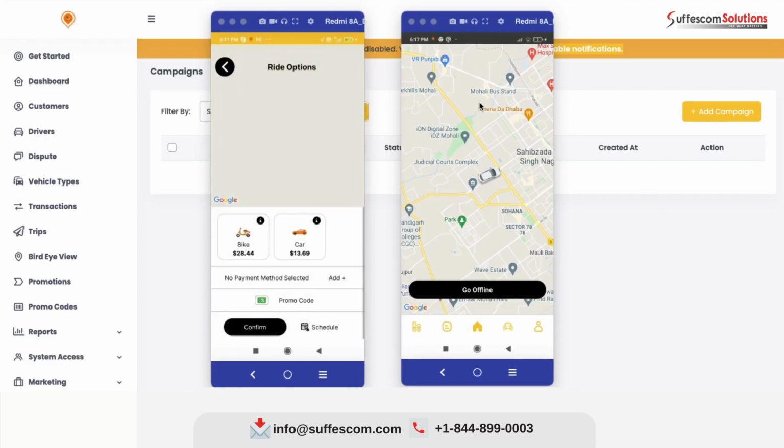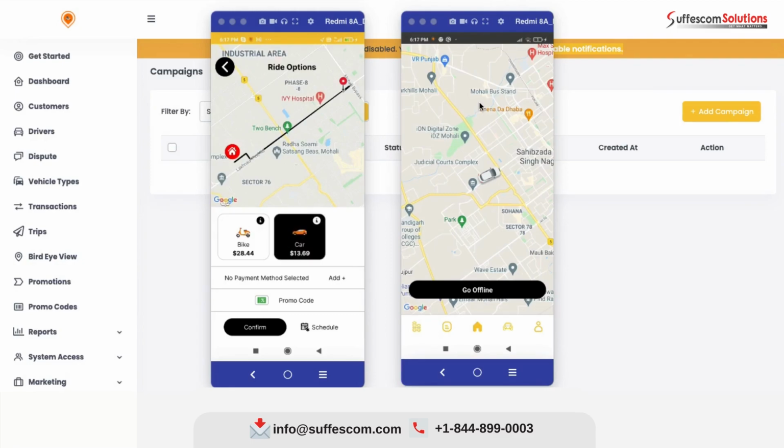Then the user can select between the vehicle types. The type of vehicle can be managed by the driver on the driver app and is offered as per the availability as well. The amount of each vehicle can be managed by the admin panel.